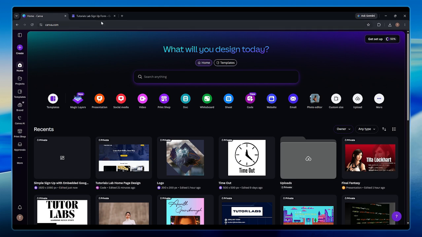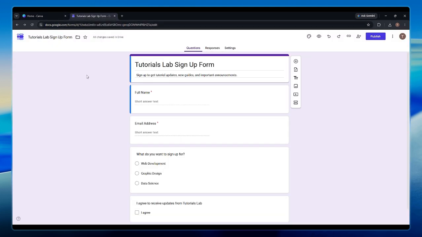First, head over to Google Forms and open the form you want to embed on your website. This could be a contact form, survey, registration form, or any other type of form you've created. Make sure you have the form ready and finalized before moving forward with the embedding process.